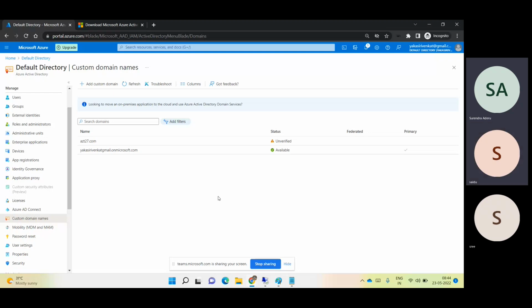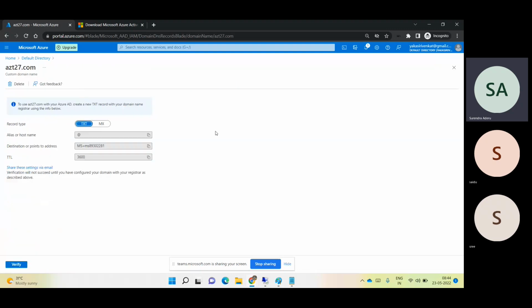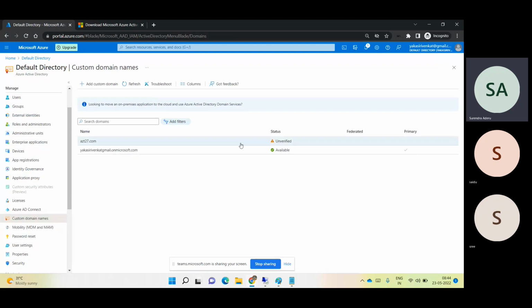So coming to real time, we have added AZT27.com. Similarly, we'll add TCS.com, HCL.com like this. And once you add those records to the DNS service provider, then you can see the status as available domain, and you can make the domain primary also once we have added it, so that your users can be created with AZT27.com. Clear how to add?